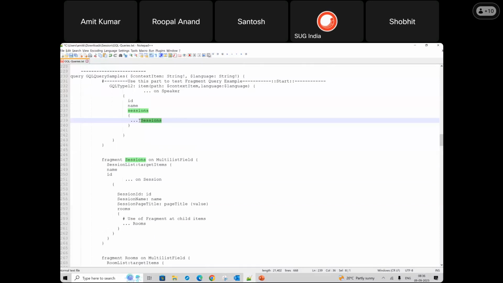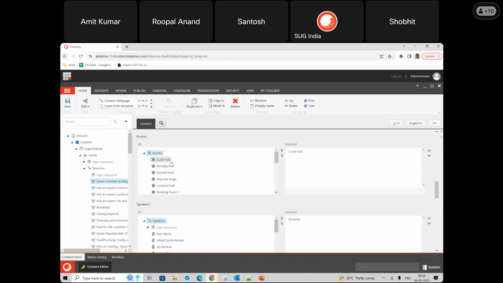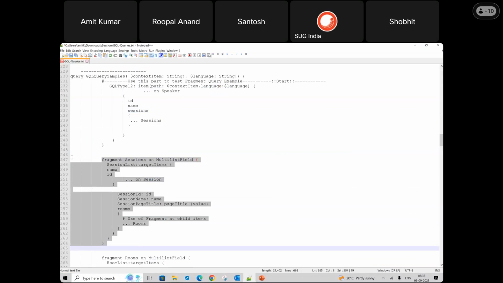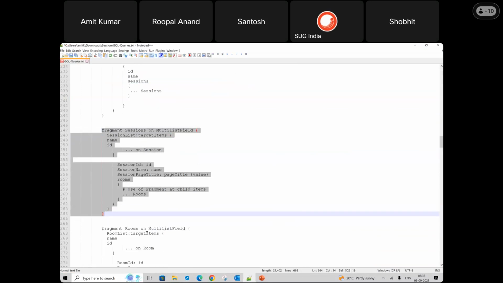So I can go ahead and utilize this fragment as is, and I do not need to again write code to get the data. I can use it as a reusable function itself. That is the main purpose of a fragment.